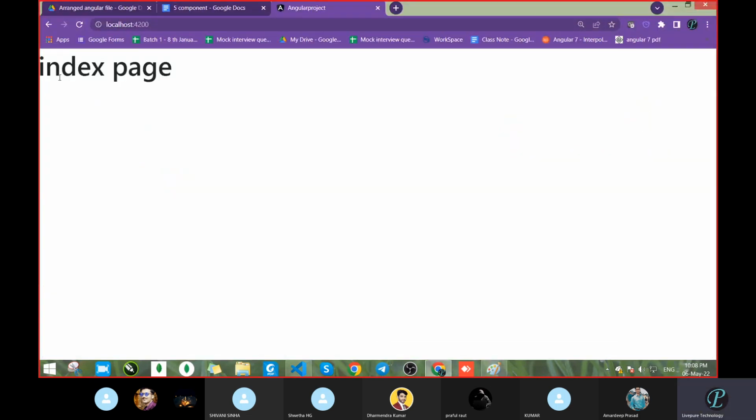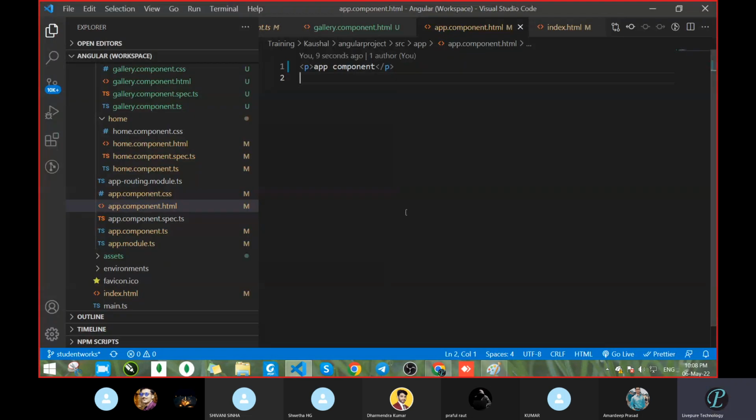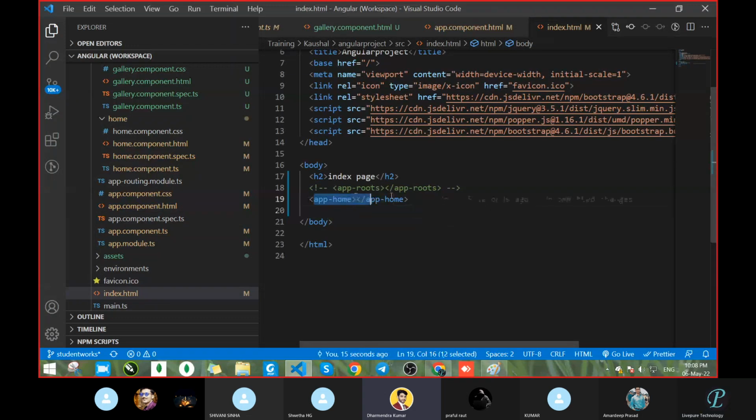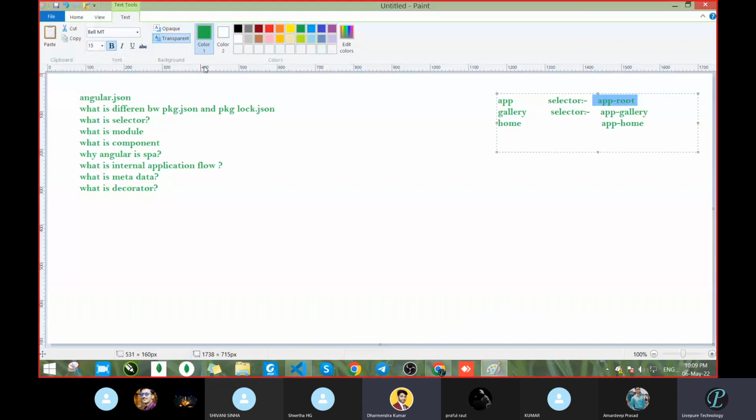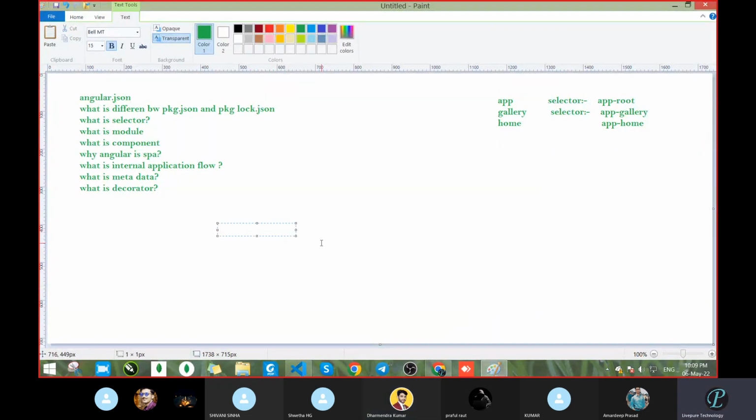What happened? We got only the index page. Which file is it? Home. We did not get home. So what are you thinking? What will be next? Where can we check? Any idea? See, when we were doing ng serve, how was the flow starting? Which page first? Index. Okay. After the index, main. After that, app component, main. Yeah. Correct.